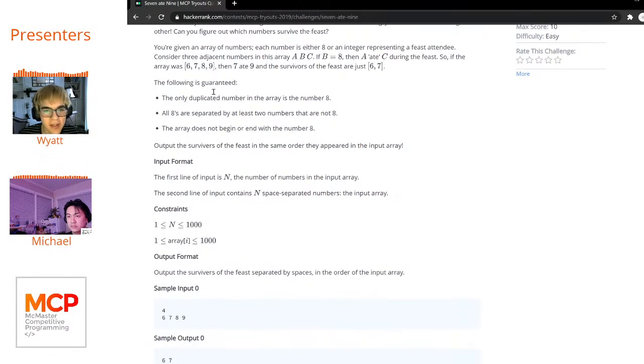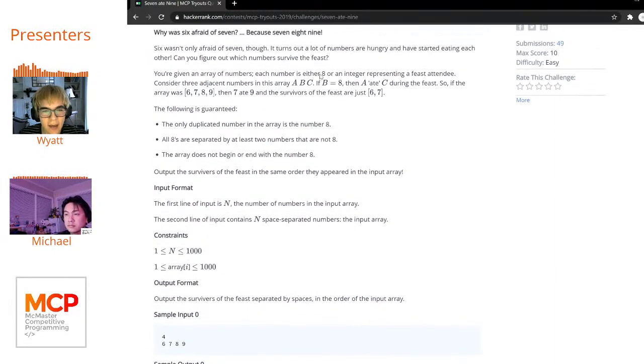Let's keep reading. You're given an array of numbers. Each number is either 8 or an integer representing a feast attendee. Consider 3 adjacent numbers in the array, A, B, C. If B equals 8, then A eats C during the feast. So if the array was 6, 7, 8, 9, then 7 eats 9, and the survivors are just 6 and 7. So what they're saying here is that they're going to give us an array of numbers, and if the number isn't 8, then that number just represents someone attending the feast. But if we ever have the number 8 and then another number, that means the number after 8 gets eaten and removed.